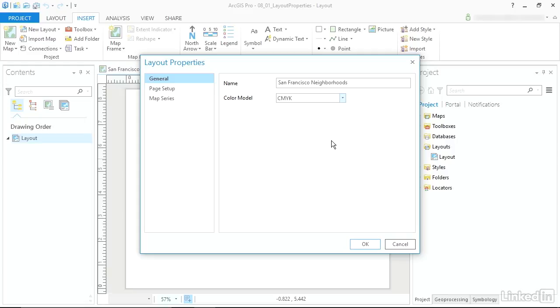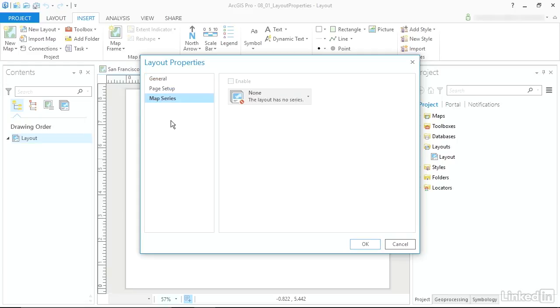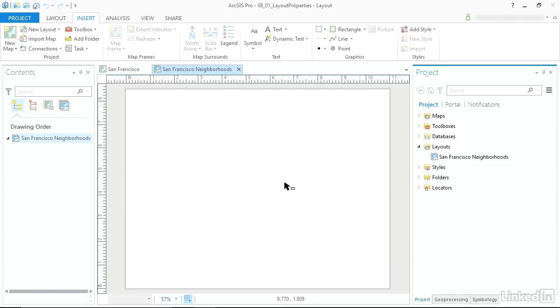If you need to revise the page size, you can always do that right here in the properties as well. Just switch over to this page setup. Also, if you're constructing a multi-page atlas, you can create a layout series where one layout template is used across all of the maps in the atlas. When you're done making changes to the properties, come down to the bottom and press the OK button.